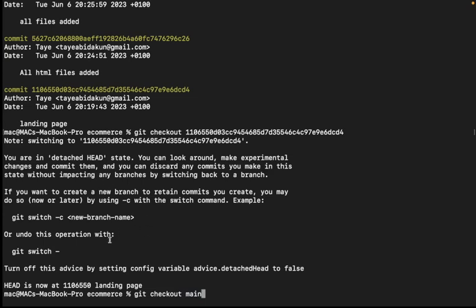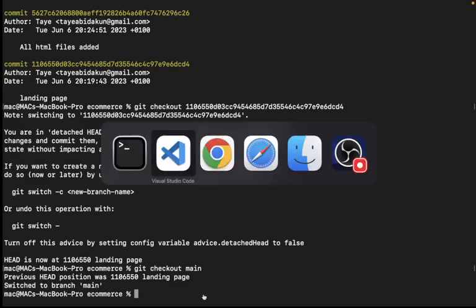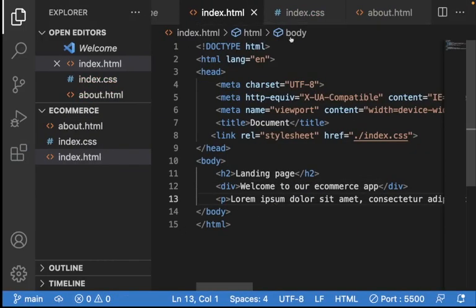The reason is this. When you run git init, if you see master at your own end, then you run git checkout master. But if it is main, you run git checkout main. But I think by default it is usually master. So git checkout, then you put master here. It will take your application back to the present state. So when we open it now, you see everything is back. The index.css is back, about.html is back, everything is back.